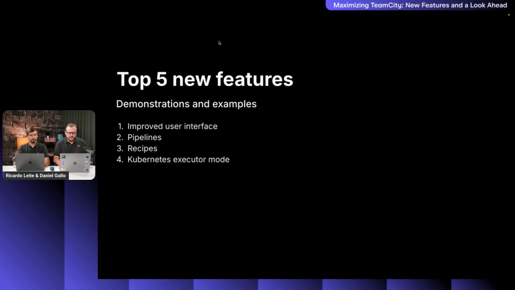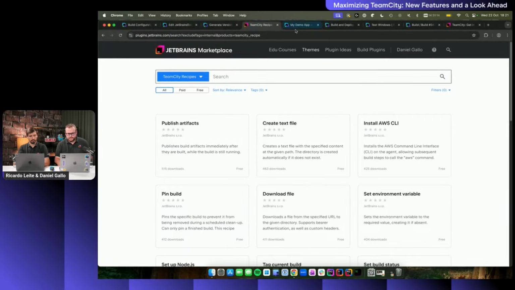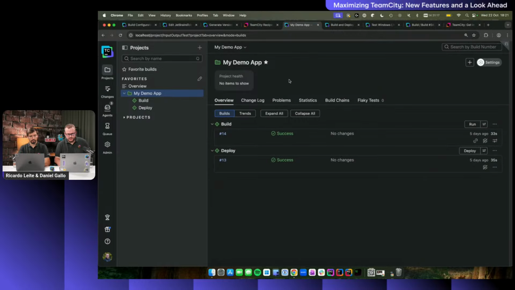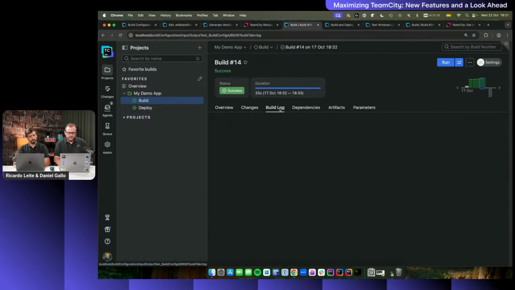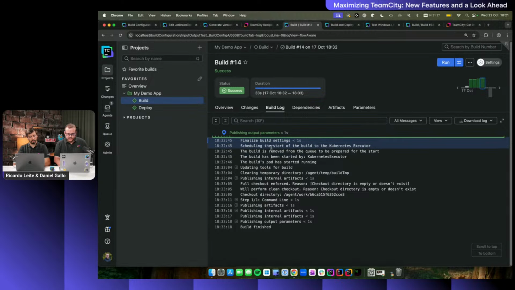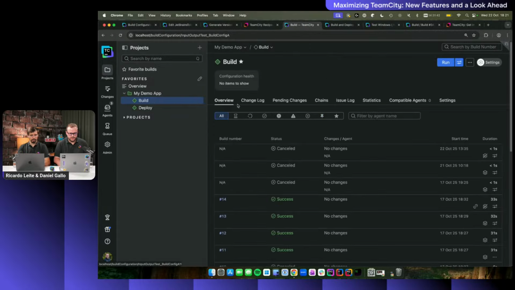Feature number 4 is the Kubernetes executor mode. So I've got another project here on my local TeamCity server, and in this project, I've got a simple build and deploy. If we look at the build log, we can see something different here. We can see that this has been run using the Kubernetes executor mode, where the job has been offloaded to the Kubernetes cluster, and that cluster is responsible for managing all of the containers and the pods.